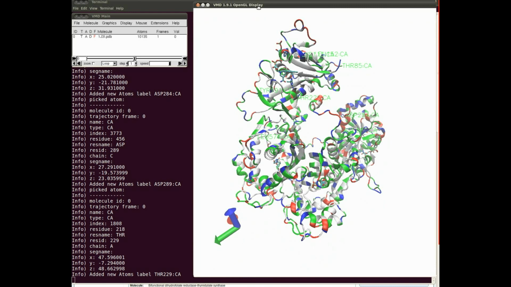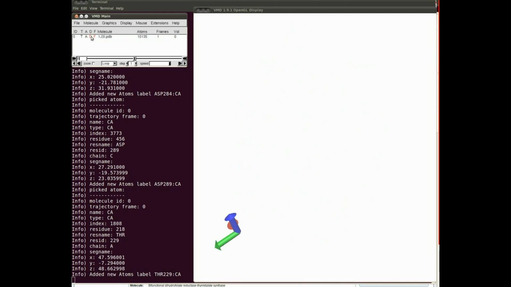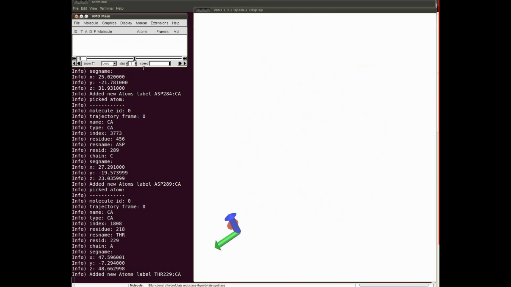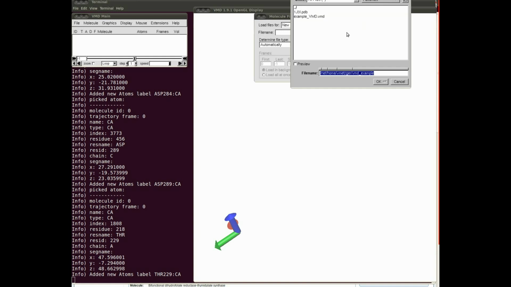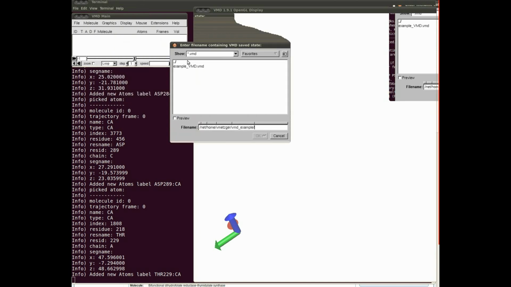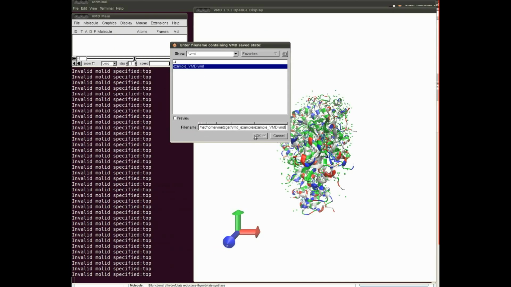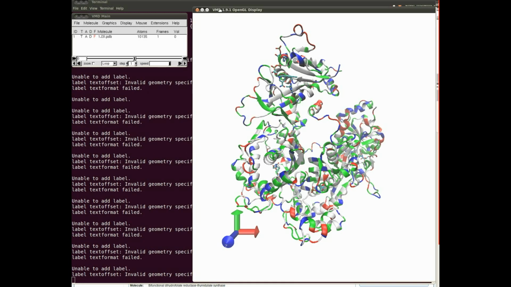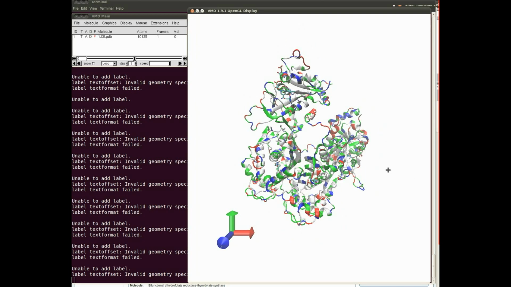So now what we're going to do is close this molecule. You can do that by clicking on the D letter that's next to the molecule in the VMD main menu. So we've closed the molecule, so nothing's loaded right now. And now we're going through and selecting. We could choose to either select the original PDB, or we can load the VMD state that has all of our labels and our coloring. So here is our reloaded VMD file.